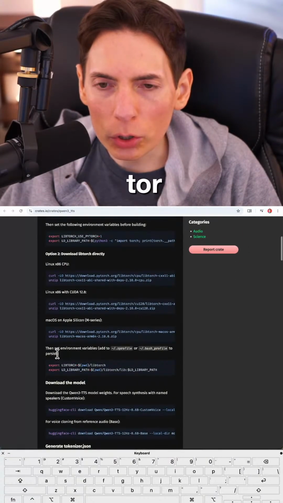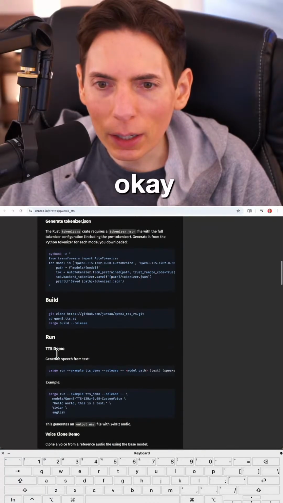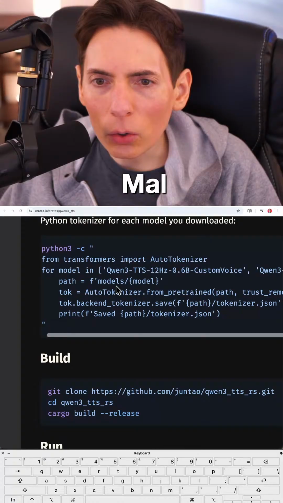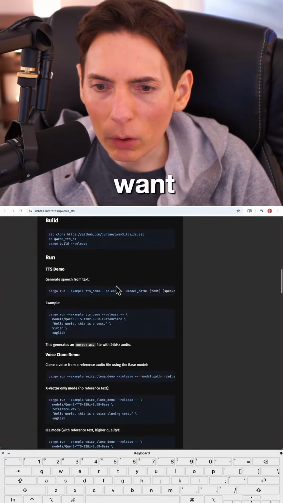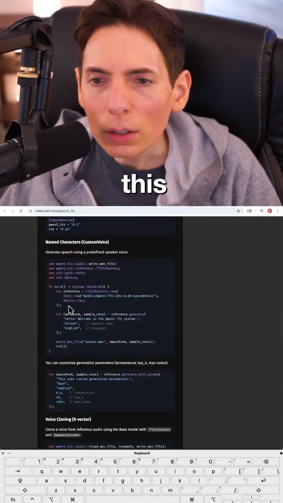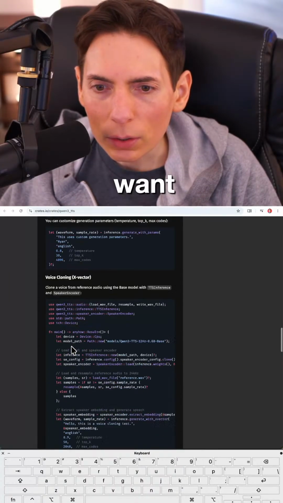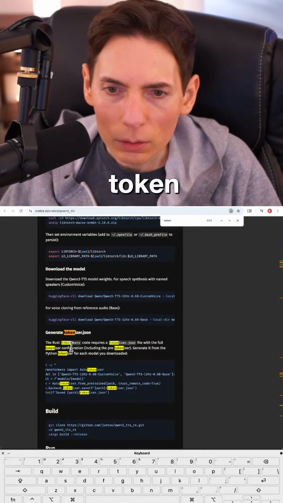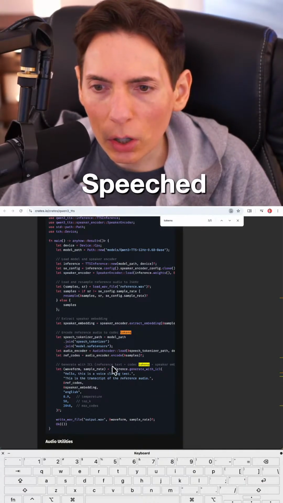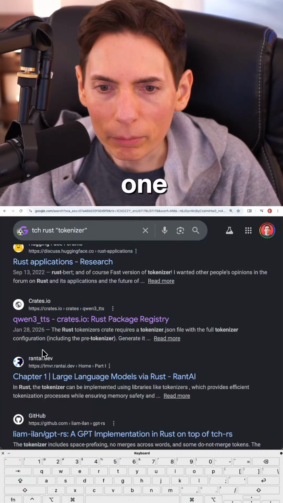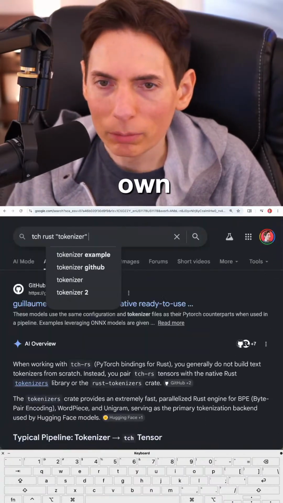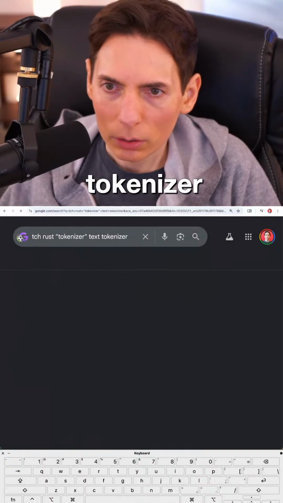Okay, yep, and torch. Looks good. Okay. Where are we here? Oh, that might not be what I want. No, I don't want this. Okay. I'm not sure about this. This does not look like what I want. Token. Here we go. Speech. No. Okay. Not that one. Text tokenizer. We can make our own text tokenizer.